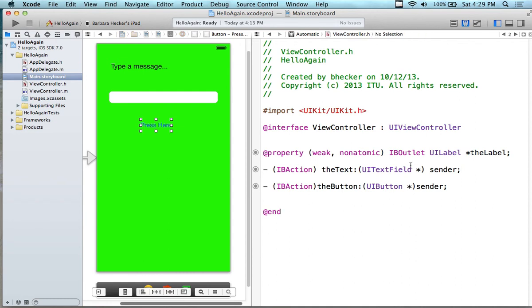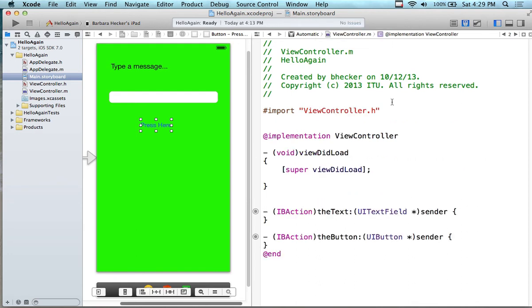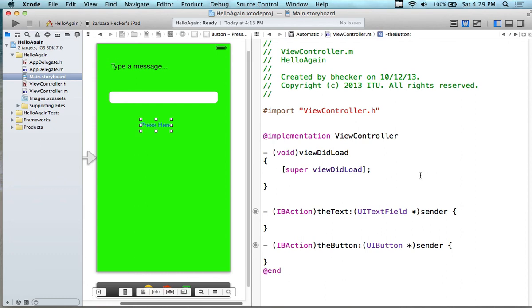All right, so we're pretty much done. We have our three components, and we can see because we have these three little dots. If we hover our mouse over the three little dots, we see the three components. So if you got this far, you're almost down the home stretch. We're going to flip over to the viewcontroller.m file. I see I've got the two methods that were automatically created for me for my IB actions. One of them is the text, the other one is the button.